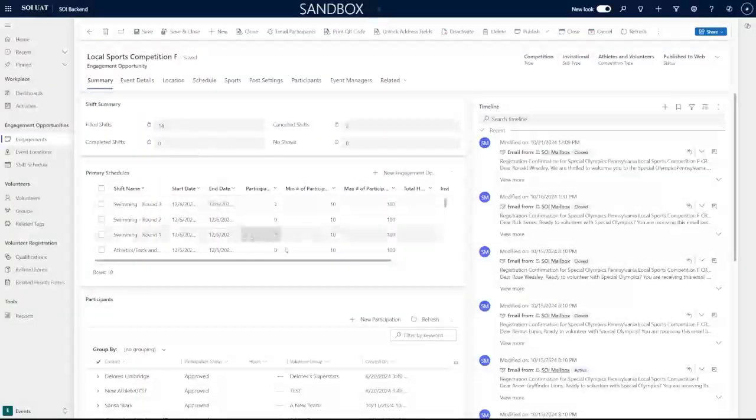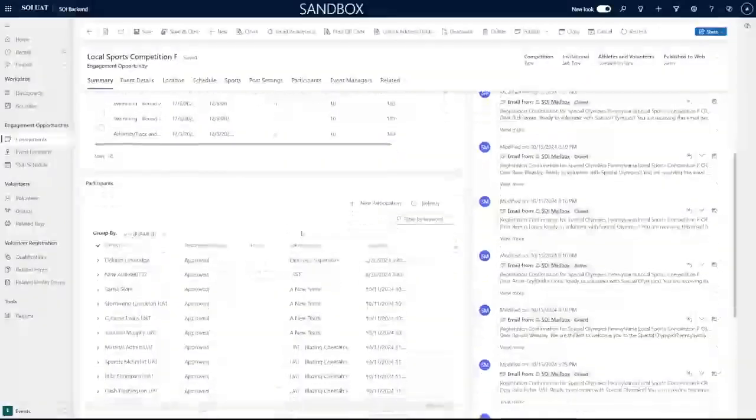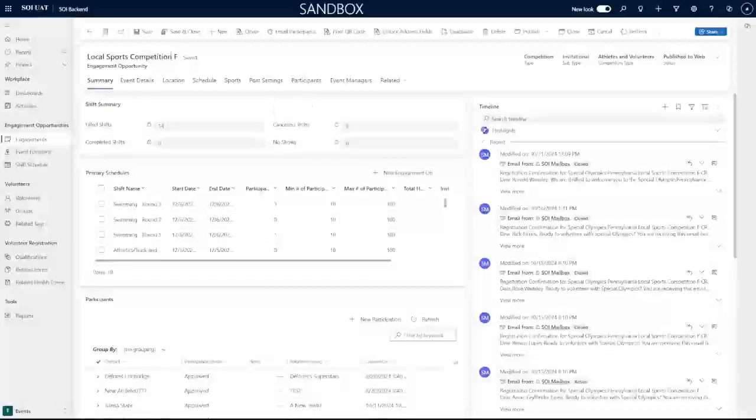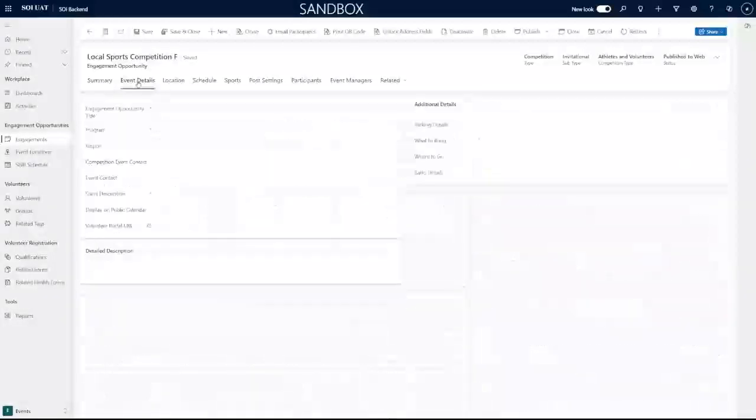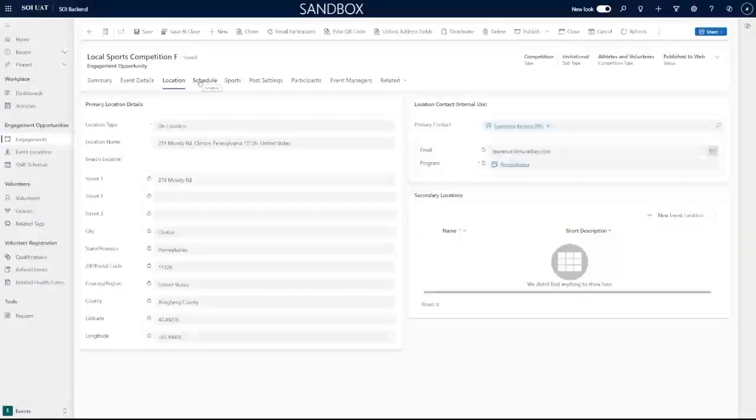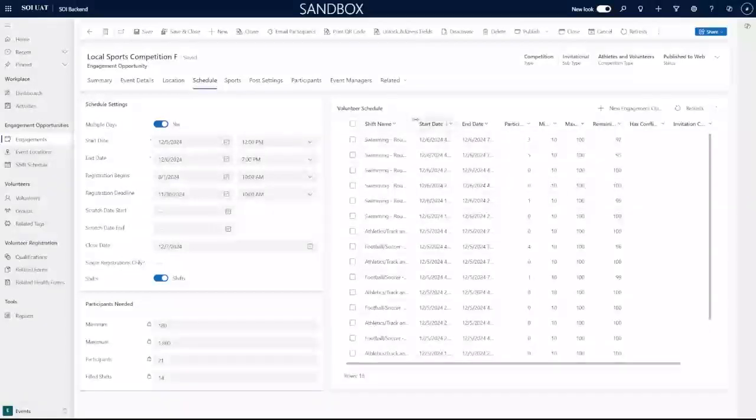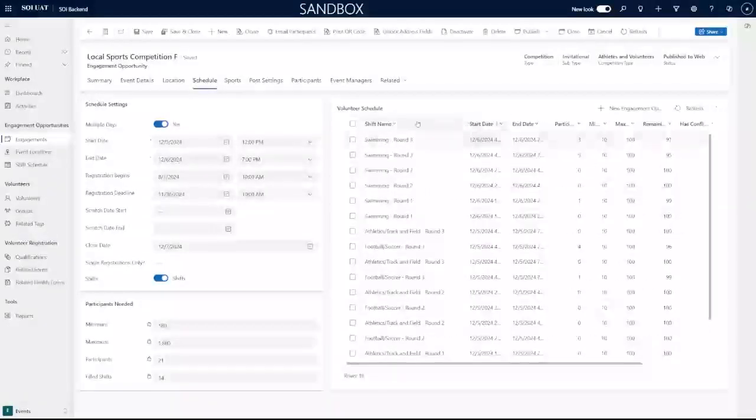We're going to go through these in detail, but opening up an event, we've got quite a few different tabs here. Our summary tab, as the name suggests, gives us a summary of the engagement itself, the details of the event, the who, what, where, when, why, how type information, location, where it's at, and the schedule. We'll get into this in a few moments as we build a new engagement, but these are the shifts that somebody can register for.